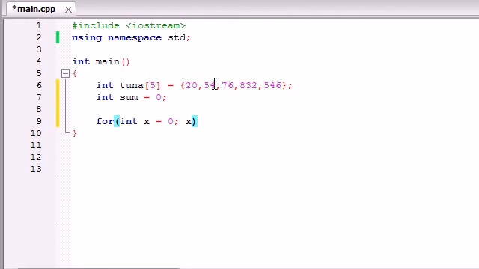So if you write x is less than 5, it's going to go from 0 to 4. It's not going to do 5 because 5 is not less than 5. So now when we write x++, we have a for loop that loops from 0 to 4. So it's going to go 0, 1, 2, 3, 4. Those are going to be your x values. So what we can do now is just use sum plus equals tuna x.